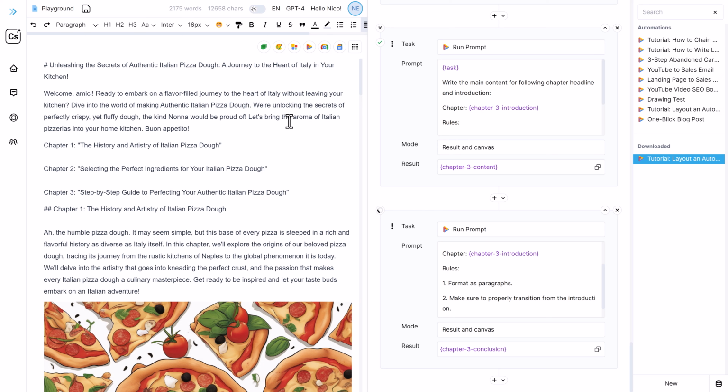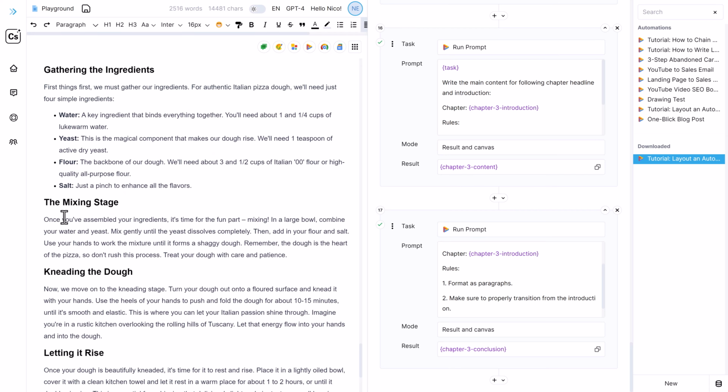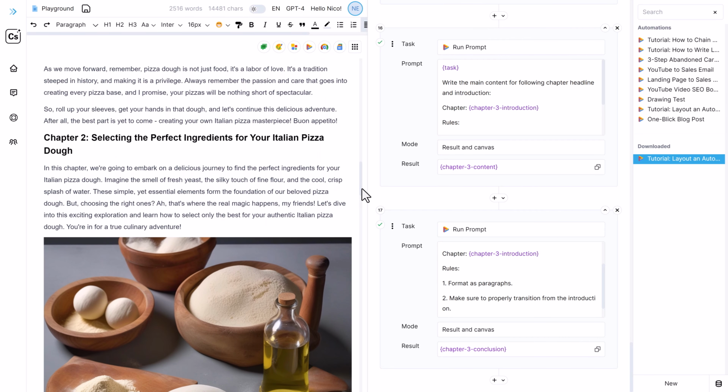So let me scroll all the way up. This is the last task that's performing here. And you can already see we have 2,200 words in, I don't know, 5 minutes or so. And yeah, this is pretty fast, extremely powerful. Alright, here it is, perfectly formatted. We have our headlines, we have our images. I really like this one.